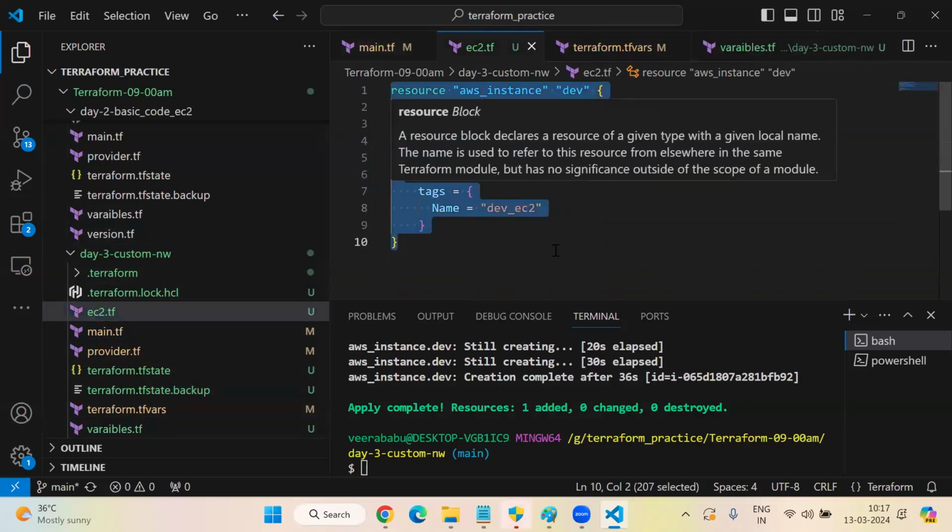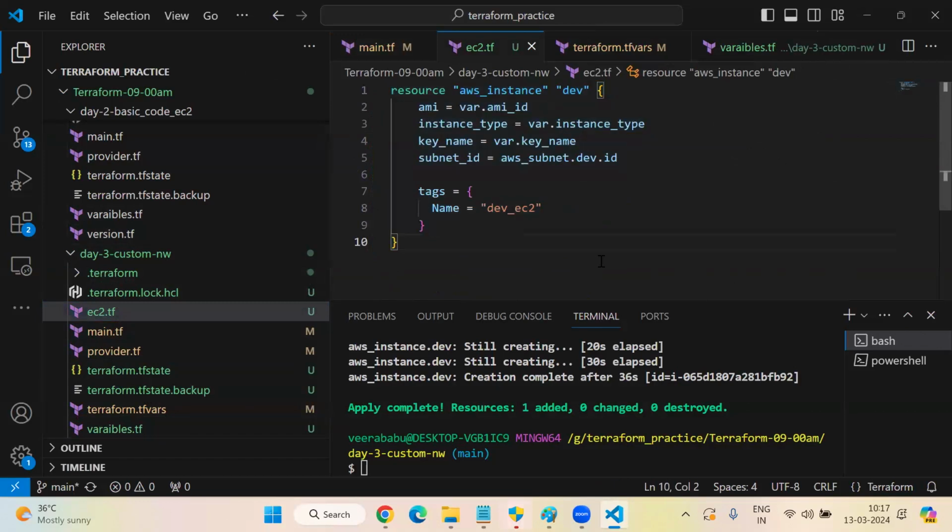Is there any changes required in the main.tf? If you can share this block to your friend, what do they need to do changes? Where do they need to do the changes? No need to do any changes here, right? Where are we going to do the changes?